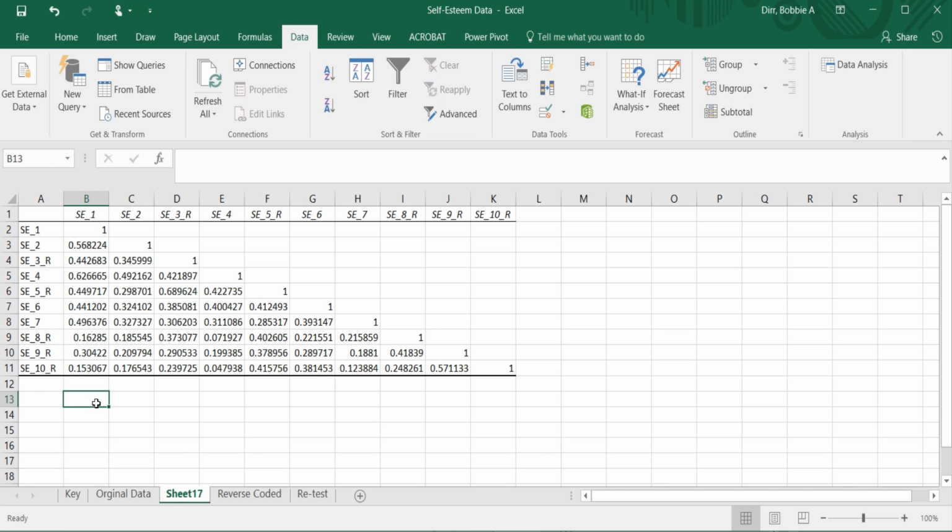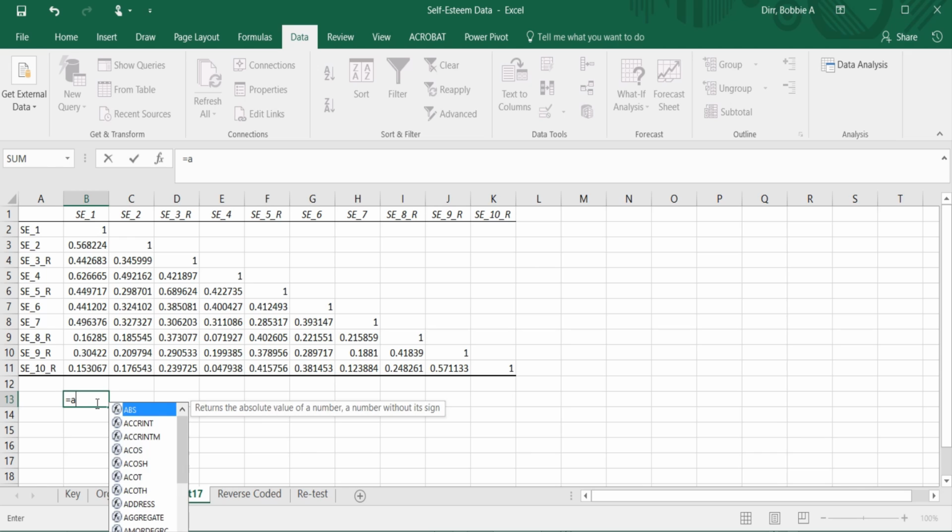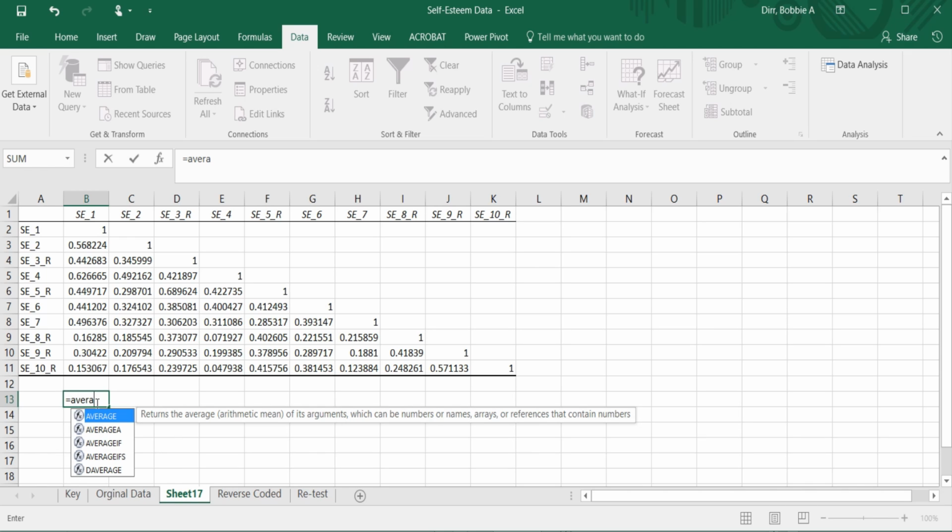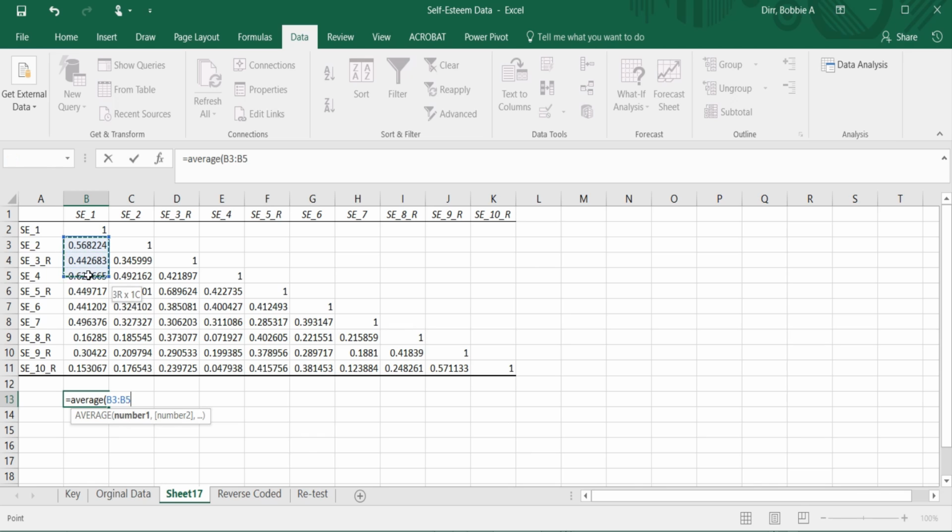So now I need to get the average inter-item correlation. So we're going to put equals here, and then type in average, and then open your parentheses. And you're going to have to do this a little tricky. Well, it's not that bad. So I'm just going to highlight the first ones here. Don't get the 1 though. Okay. And then a comma.